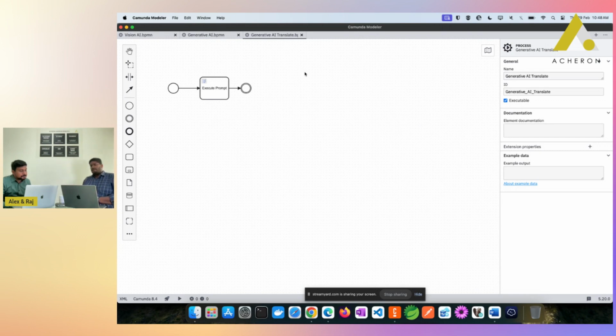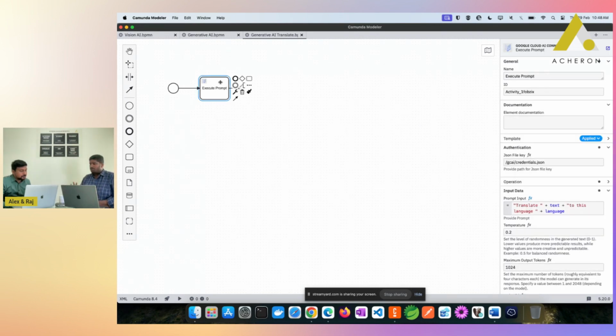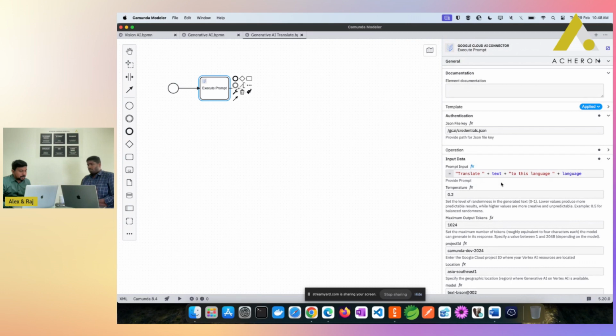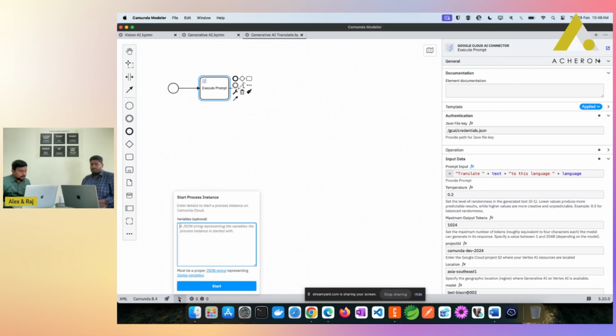This is an example where we have used our connector and configured it for a simple translation use case. I have configured everything, so if I want to run this, I will just go for running it. You need to add a variable called text, which is what you want to translate. I'm giving it as "how are you", and I want a language, so I'm saying translate it to German. So it is that simple, what we have developed. So for the technical folks, right?